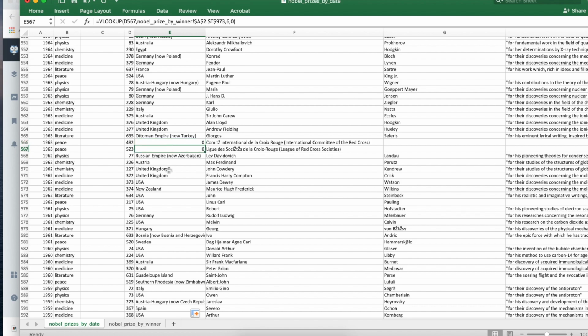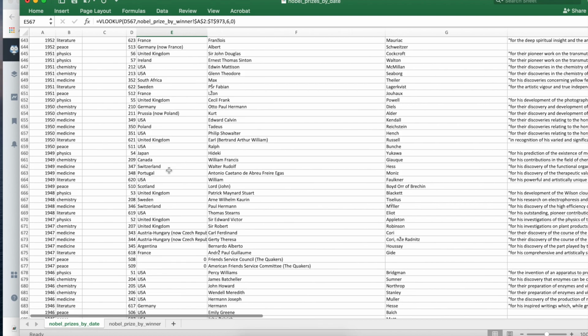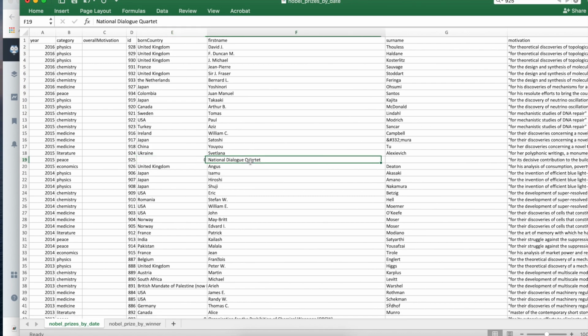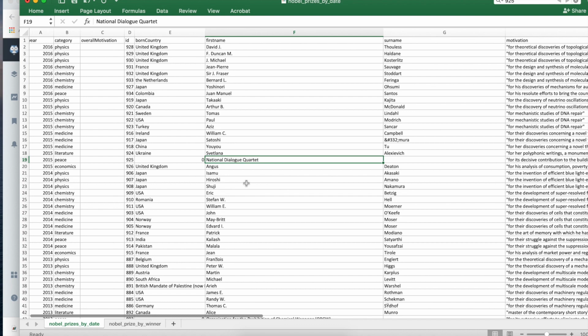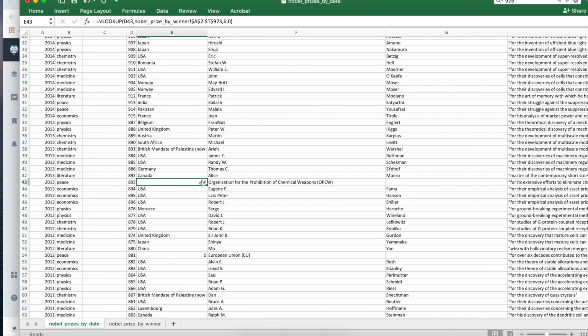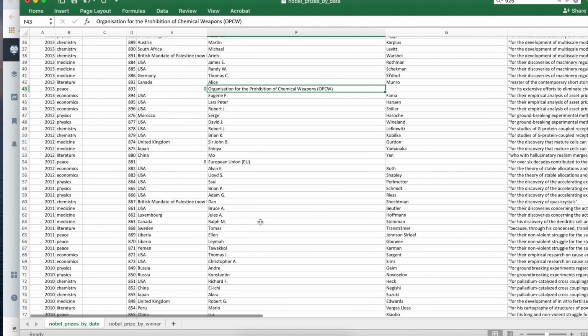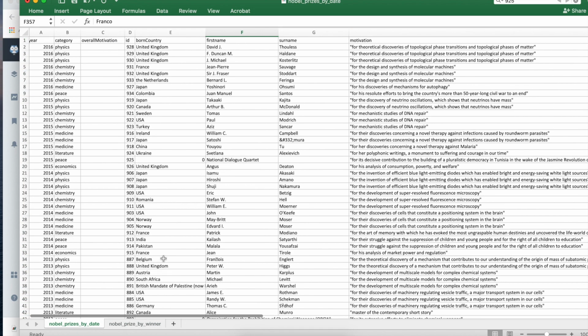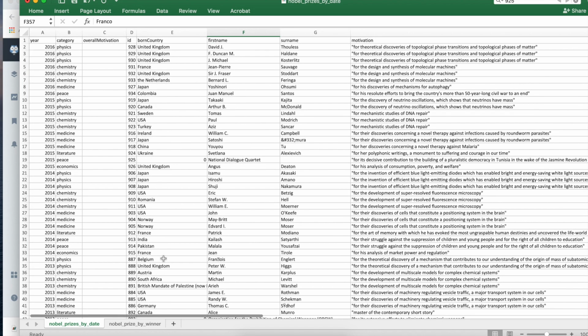There are some IDs with country 0. Since the prize was not given to a person but to an organization, we do not count them in the statistics. Now I get the country information and the year information in the same table. Next step, I should count the Nobel Prize numbers each year by each country.